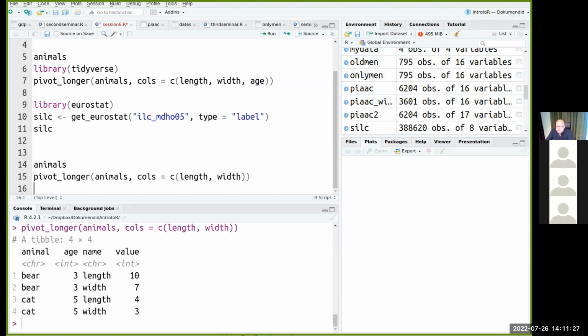And now it shows bear with age of 3, its length is 10. Bear with age of 3, its width is 7. Cat with age of 5, its length is 4. Cat with age of 5, its width is 3. So you can convert this data set whichever way you want. And again, at first it looks a little bit obscure. Why do you want to do this? I will show you why you want to do this, and this is something that you really want to do. In real life scenarios, it's something that you do with every single project.